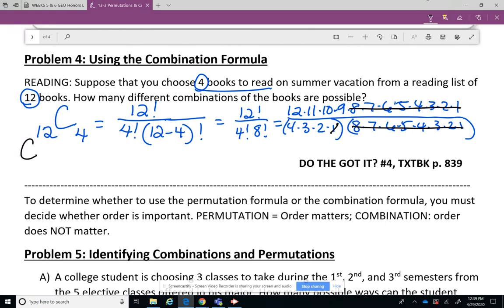So for a combination of 12 books where I want to read 4 of them, how many different combinations? It's going to be 12 times 11, sorry about that, got ahead of myself, 11 times 10 times 9, all over 4 times 3 times 2. Now, you know I'm a cancel happy person. So if I was really doing this problem without a calculator, I would probably say 2 goes into 10, 5. 4 goes into 12, 3. I'm done with that one. Done with that one. 3 goes into 9, 3.